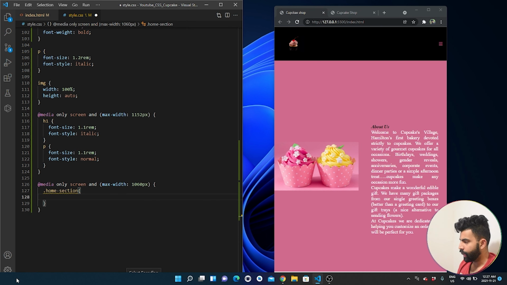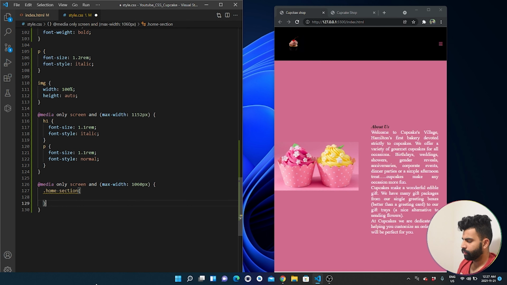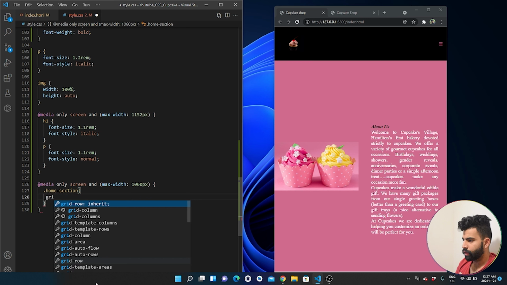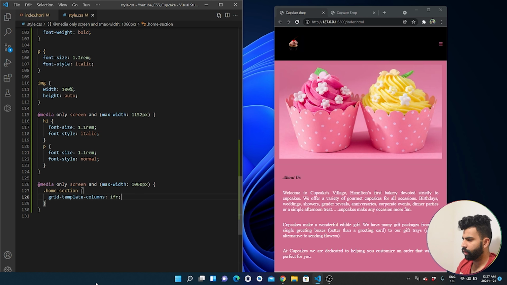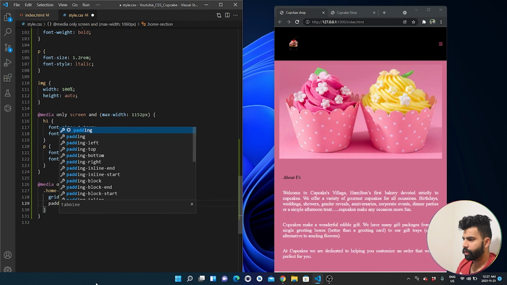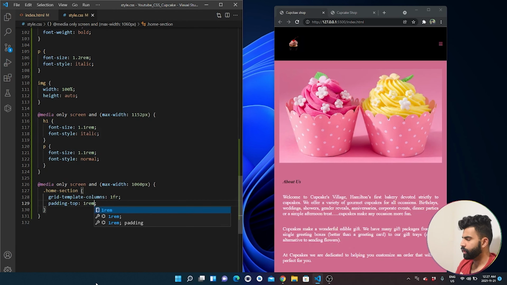So this is less than 1000 pixels now. The first rule, I want to make it into one column. See that? So one column is grid template columns, 1fr, make it one column. I want to give it a little bit of space at the top, so 1 rem, little space.